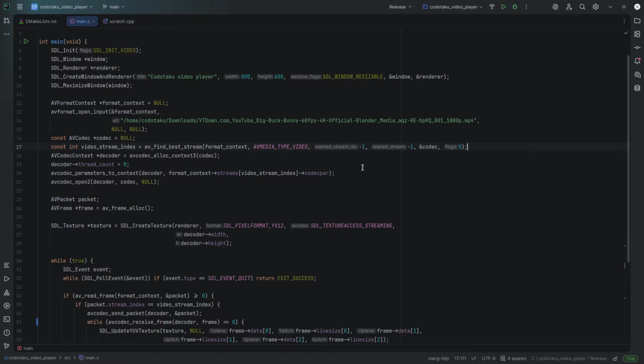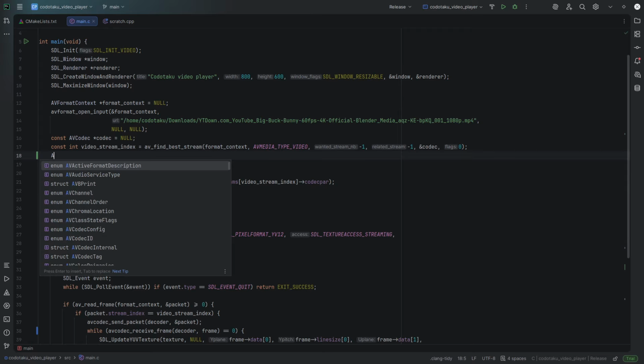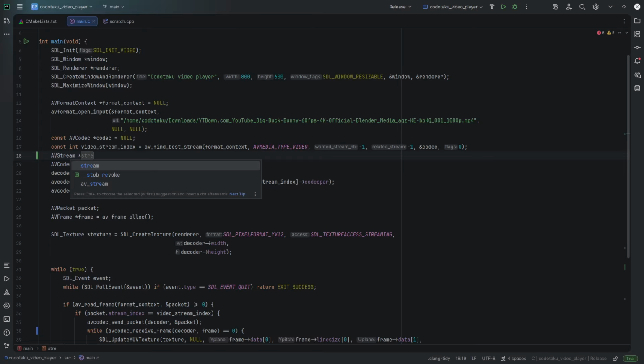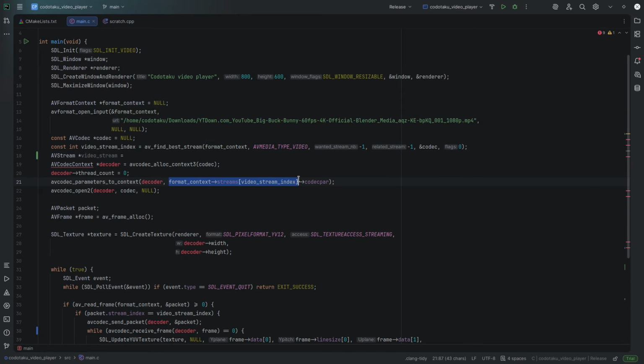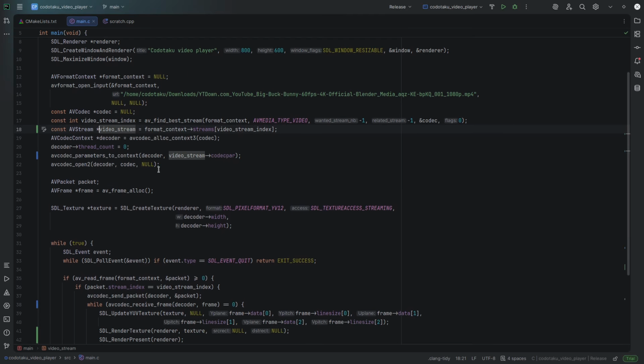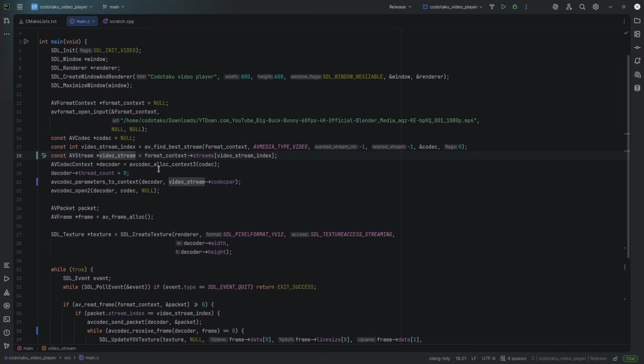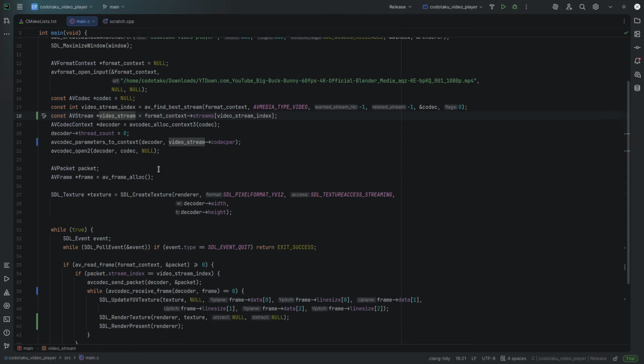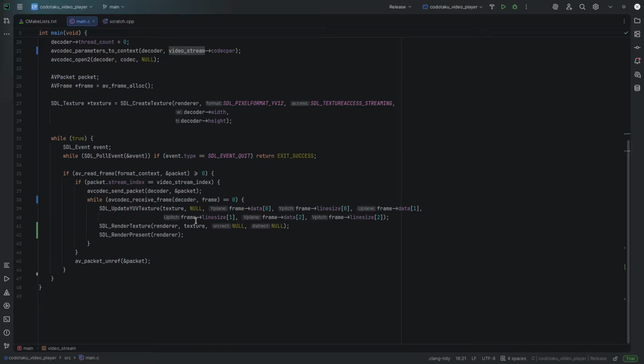Next up, we're going to pull our stream here. So AV stream, video stream, right? So the video stream is equal to this guy right here. I just pulled it into a variable basically because we're going to need it. Not really that much, but yeah. And so, alright, let's see what we can do with that now.